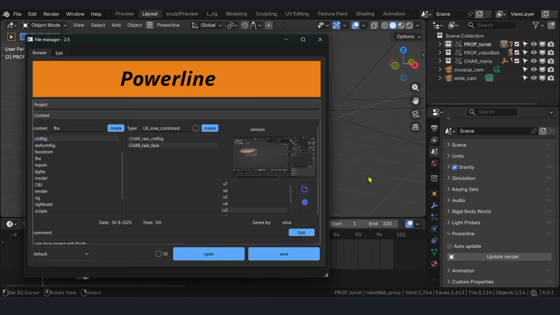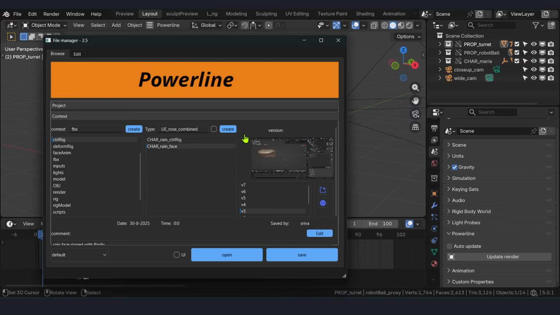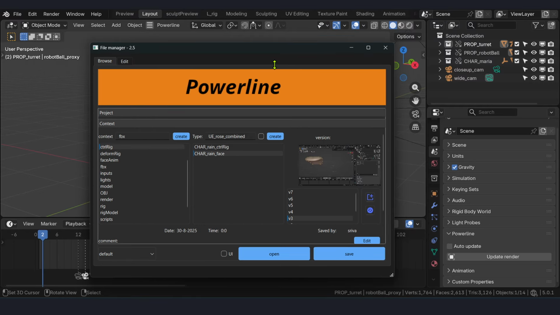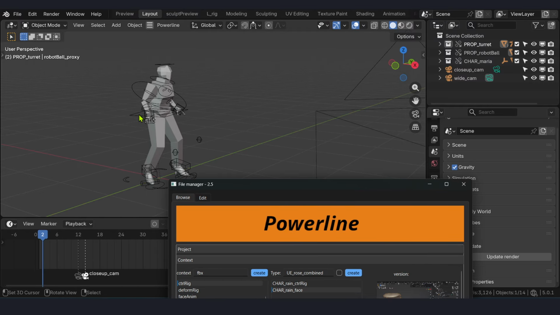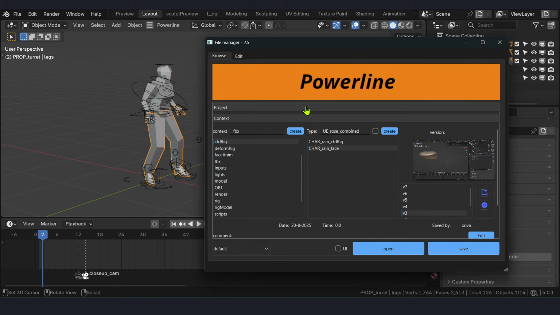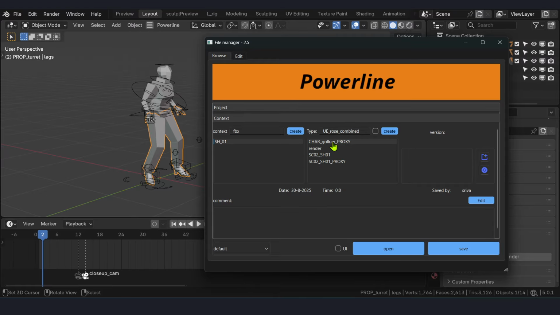And within Powerline, there is also another feature for auto updates. When we are working in a production environment, there can be different departments working on different aspects of the same file. For example, in this file, the model is not yet ready. Let me open the file sequence. So this is the file.